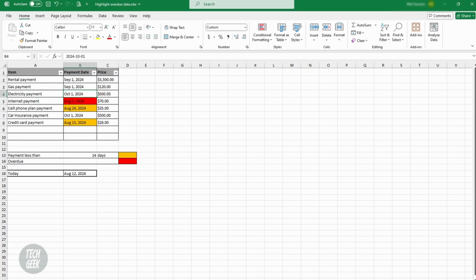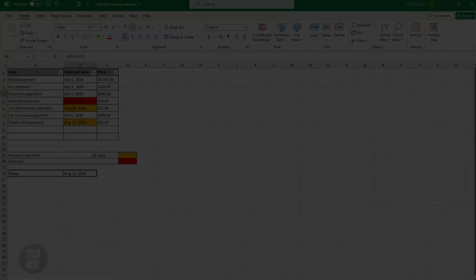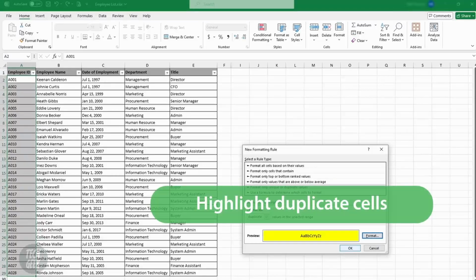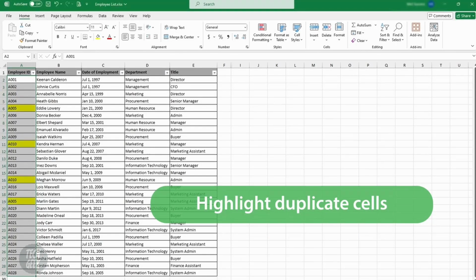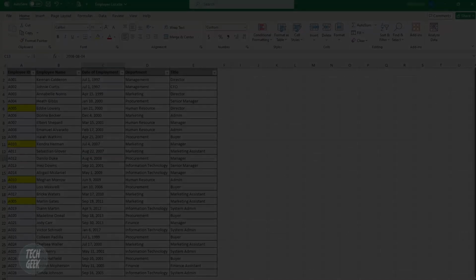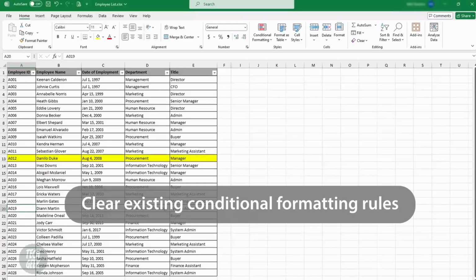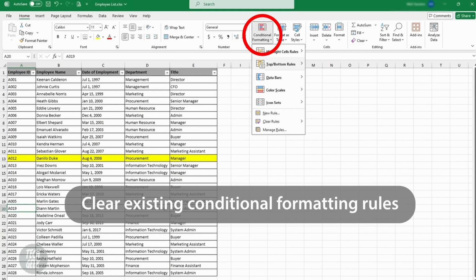Here are some other examples for using conditional formatting. You can also use conditional formatting to highlight duplicate cells. This is how you do it. Firstly, clear the existing conditional formatting rules. Click Home, Conditional Formatting, and select Clear Rules. Clear rules from entire sheet.